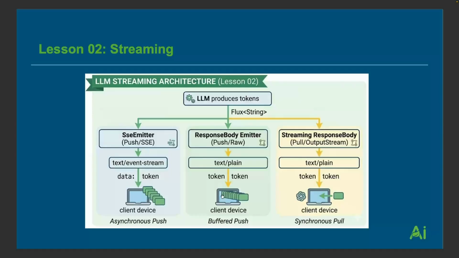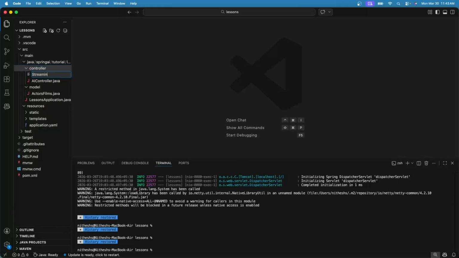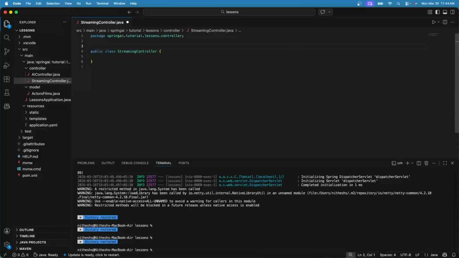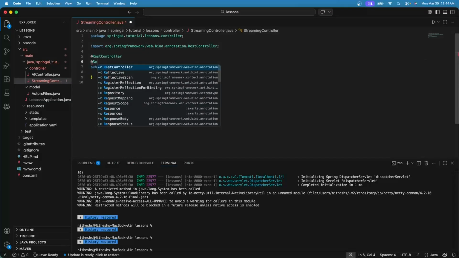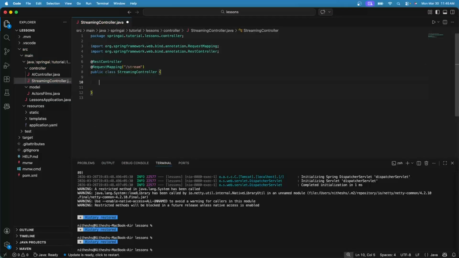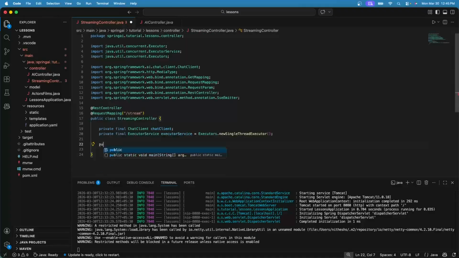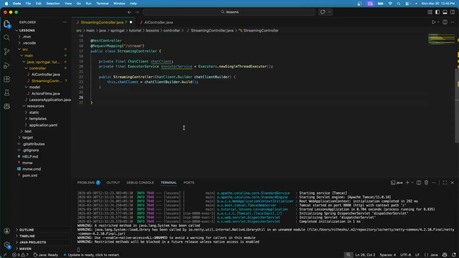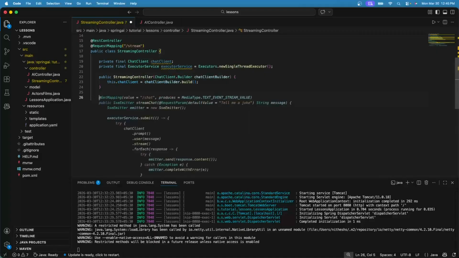Let me now navigate to Visual Studio Code. Let me create a new controller file, StreamingController.java. Let me annotate this as RestController and add a request mapping. Let's define the chat client. Also, we need this executor service when submitting the task to LLM. Let me define the constructor to initialize this chat client. Let me define the get mapping.